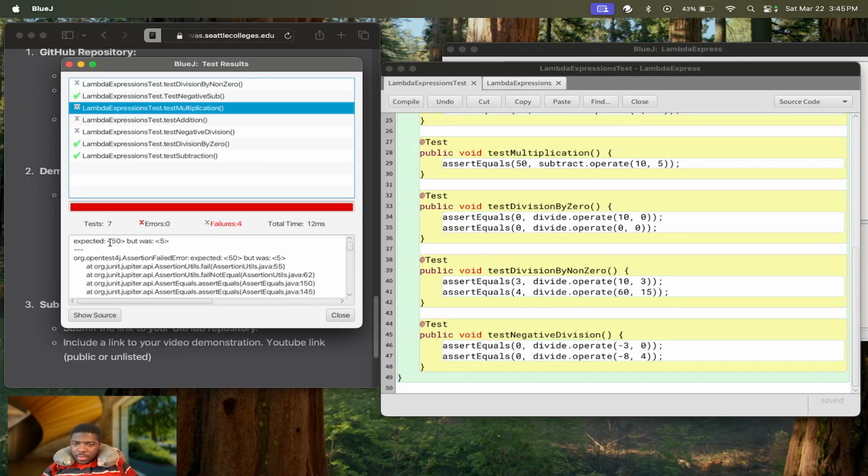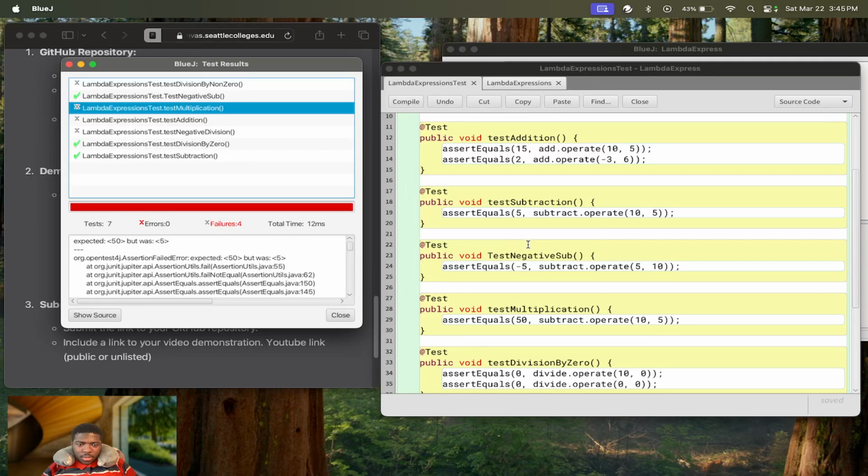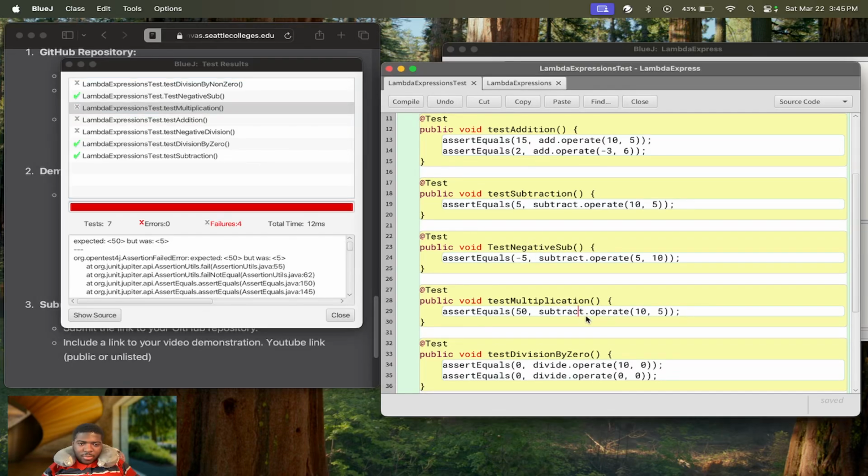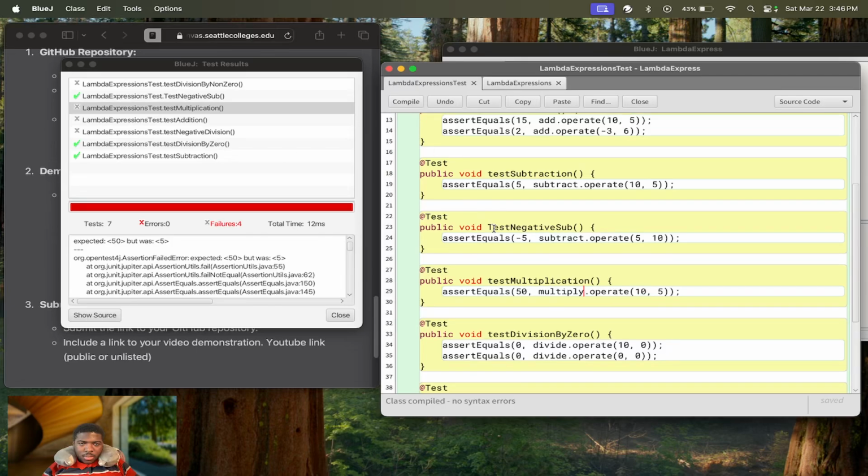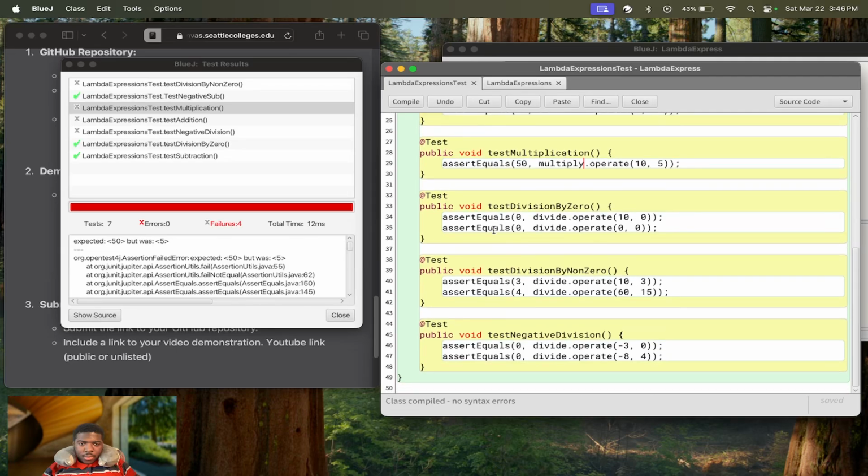And then what else do we have? We have the test multiplication. Oh, again here we subtract instead of multiply. So let's go ahead and change that. Multiply. Okay. Let's go ahead and multiply. All right, we fixed that, and then what else here?